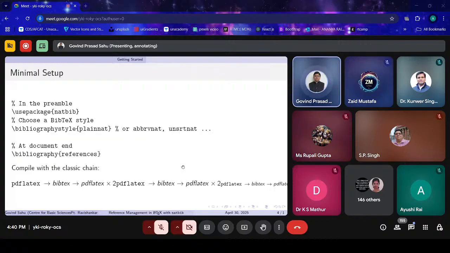So here, as I have told you, we have used the package natbib, and how to compile that. If you compile manually, you use PDFLaTeX, then BibTeX, then PDFLaTeX twice. So this is the classical way. So what is the minimal setup? As I told, the bibliography style is like plainnat, abbrvnat, unsrtnat. So you can choose according to your choice.